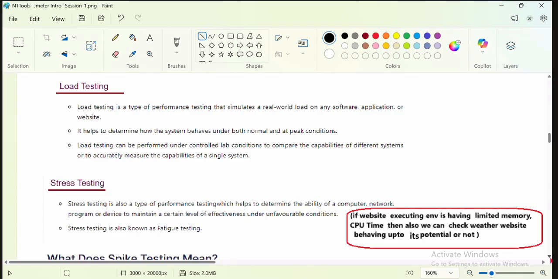Are you getting my point there, guys? Load: in a given normal condition and peak condition, whether my website is able to withhold the performance or not. That will be tested in load testing. Next one, stress testing. Stress means what?